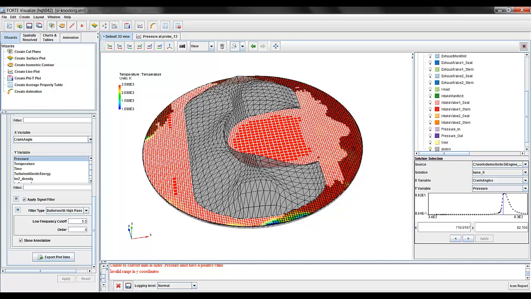That completes this video on how better chemistry and fuel surrogates allow you to predict knocking in an SI engine using FORTÉ. Thank you for viewing this video.